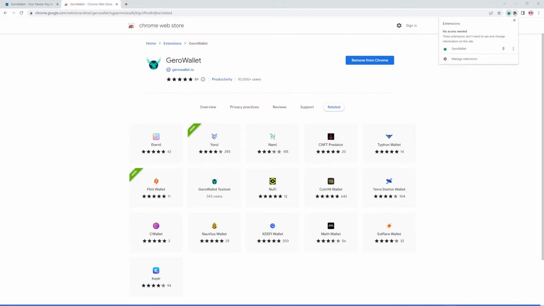Click on the puzzle icon at the top right corner, and you'll see GeroWallet. Click on the pin icon. This makes it so you can easily find GeroWallet. Now you can click on the GeroWallet icon.